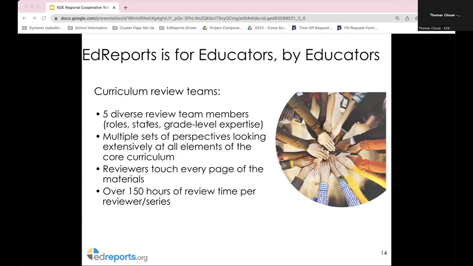Our reviews are led by teachers from across the country who meet weekly to collect evidence and create those reports that are published on our website. The reviewers spend roughly around 150 hours collecting, synthesizing, and writing those reports in a review cycle. What's interesting is that every reviewer on the review team touches every single page of the material.